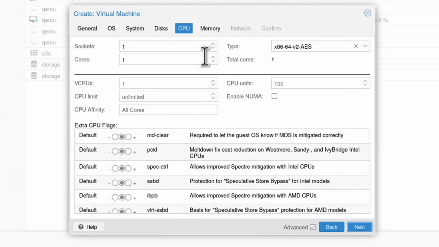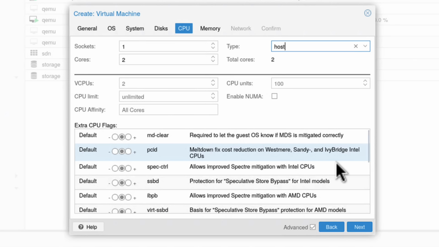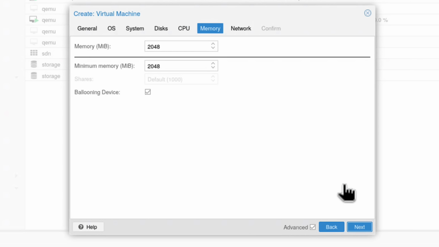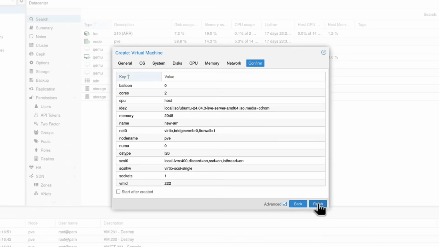Now I will give it 2 cores and I will change the CPU to host. But this is up to you. Host gives you the best performance, but there are reasons why you might not want to use it. But I will not dig into it right now. I will click next. The memory, yeah, that's fine. I don't need that ballooning, but 2 gig is fine. I will say next, next, confirm. No, sorry, finish, I mean.